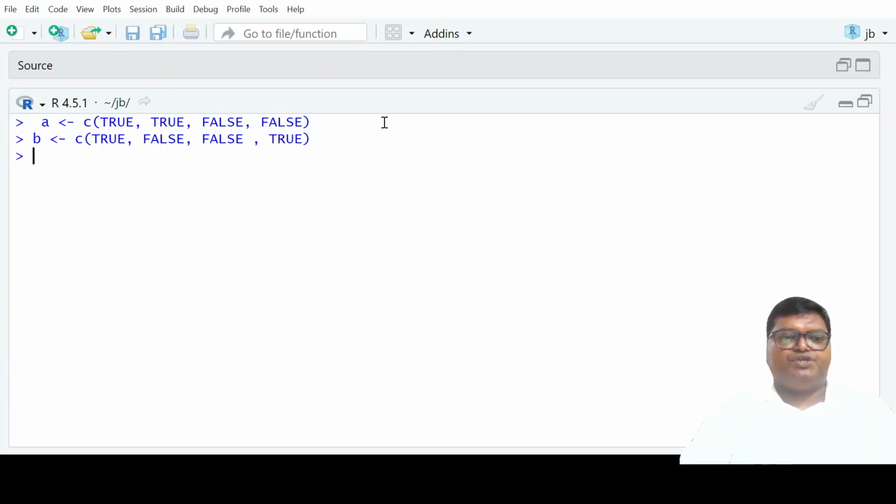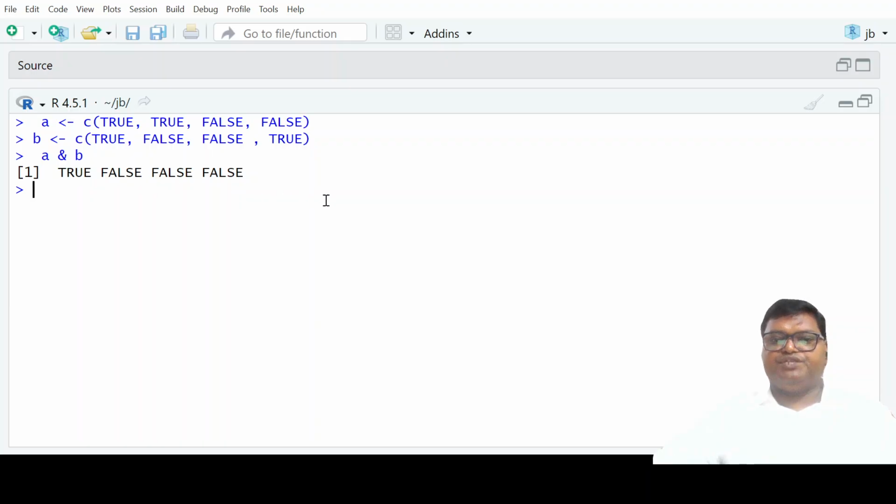Now if I perform A and B, what will we have? You know that for vectors, the operation will be performed on each element. So true and true will be true, true and false, false, false and false, false, false and true, false. So you can see that the first one is true and the remaining things are false. For example, if I perform OR operation, true or true is true, true or false is true, false or false is false, false or true is true. So A or B.